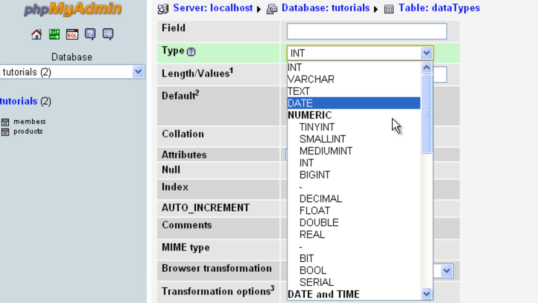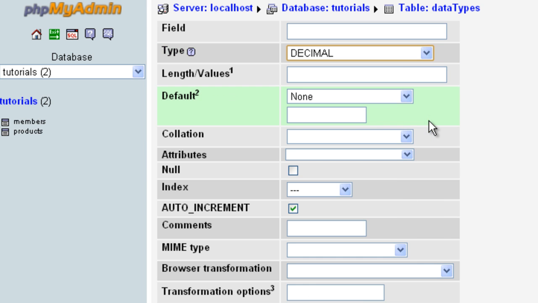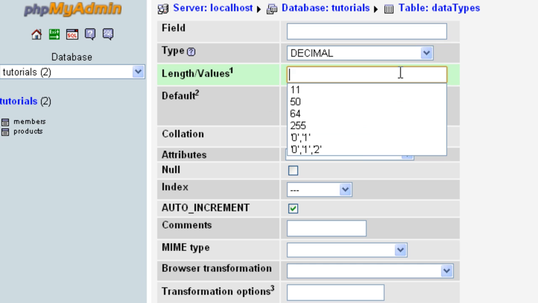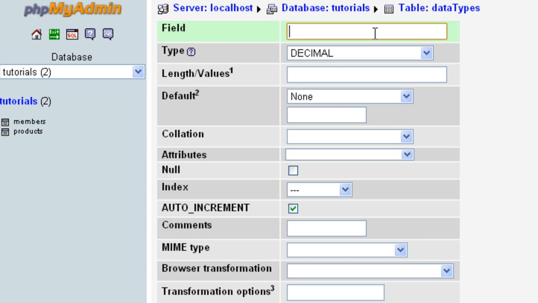The next one will be decimal. I'm sure you can guess the reason why you would want to use decimal. Like I said, integer doesn't allow us to use decimal places. There are other types of decimals, but this is the best one simply because it does store it as a string. It doesn't do any rounding. We use it for currency.